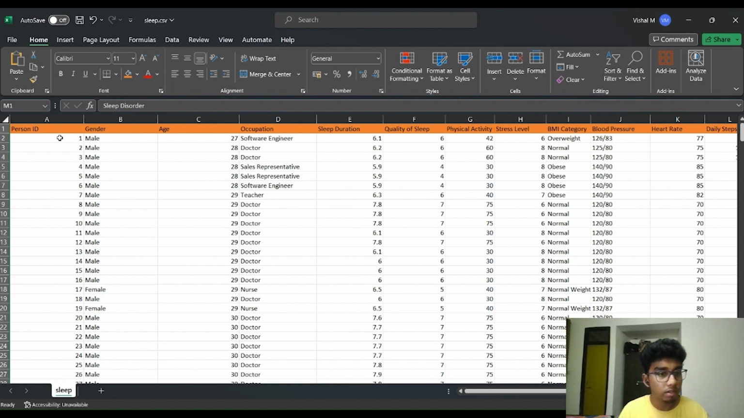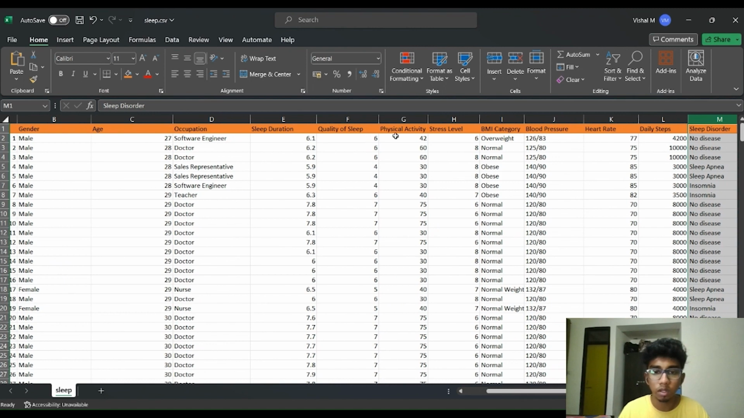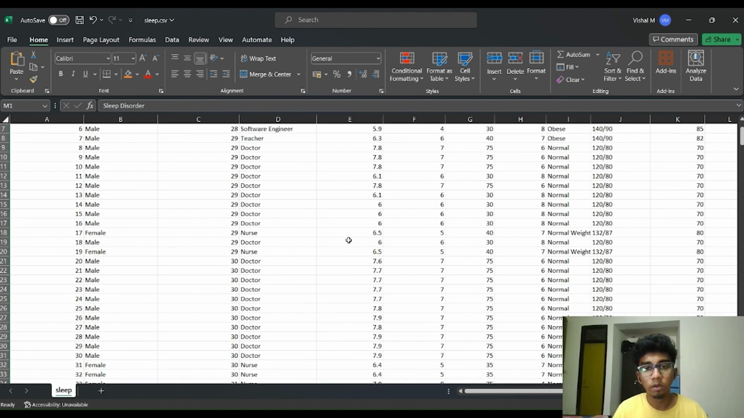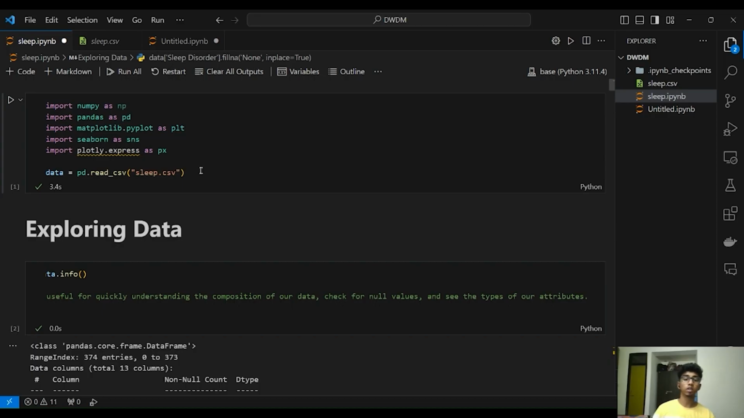In this dataset, we can see that the main attributes are present over here. Here we have person ID, gender, age, their occupation, their sleep duration, their quality of sleep, and their physical activity. Here the physical activity is out of 100. It has their stress levels, body mass index, blood pressure, heart rate, their daily steps, and the final outcome, which is the sleep disorder. So now let's go into Jupyter Notebook, which is in my VS Code, and start analyzing and visualizing the data. This is our workspace for today.